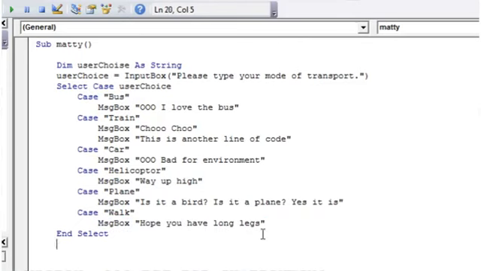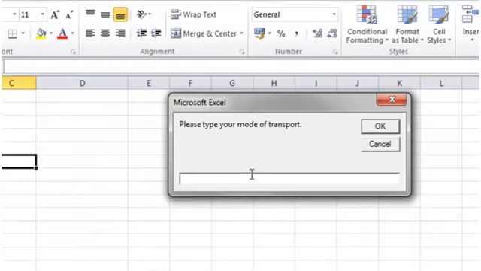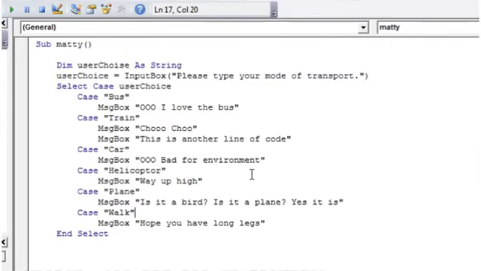Now, some of you might be thinking, well, what happens if I type something that isn't one of my cases? So let's show you now. I'm going to be adventurous. I want to go on, let's go on roller blades. Press enter. Nothing happens because it doesn't actually find the option in here. So sometimes we're not going to want that to happen. We want to catch the fact that they haven't chosen one of our choices.